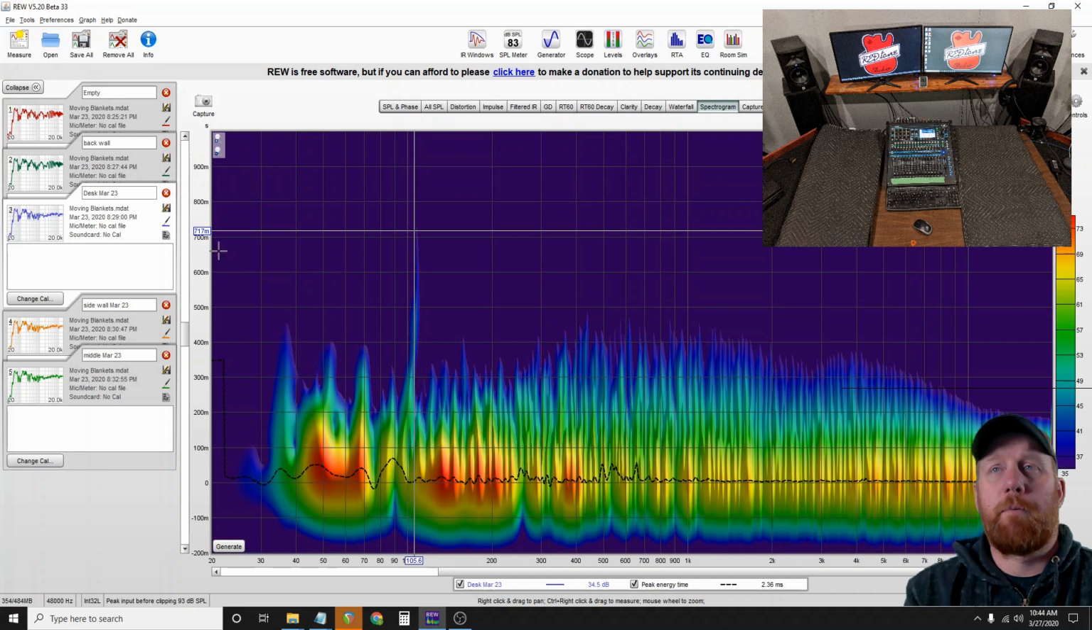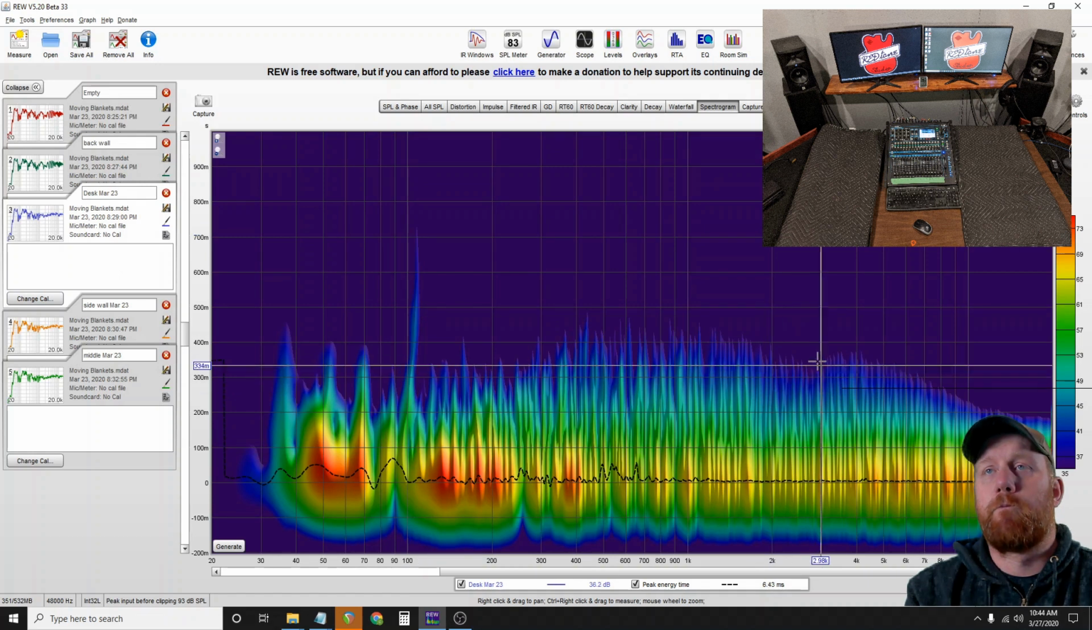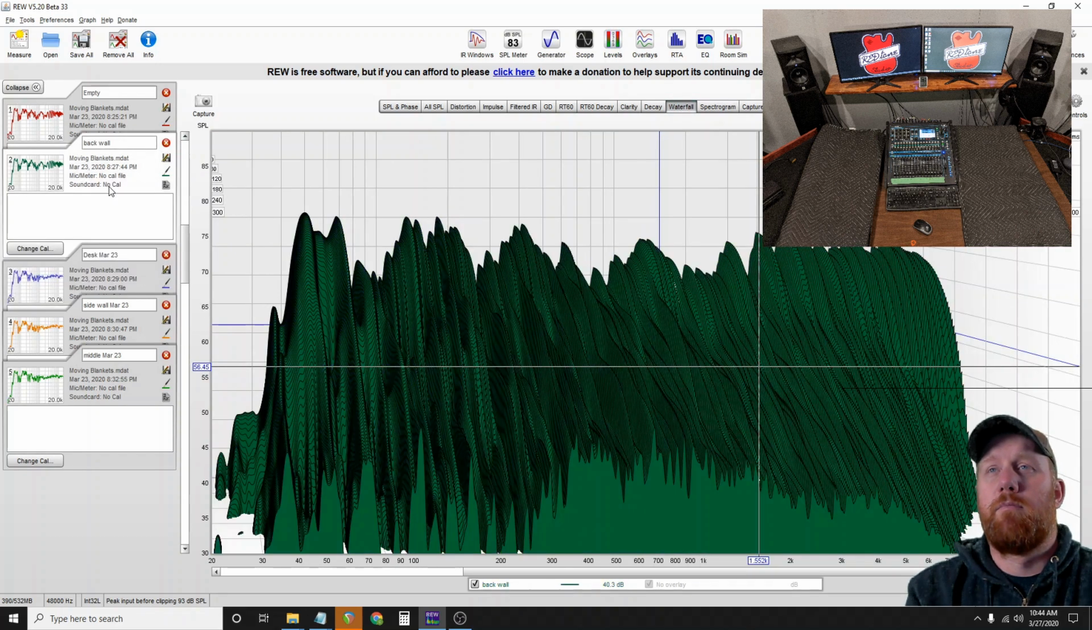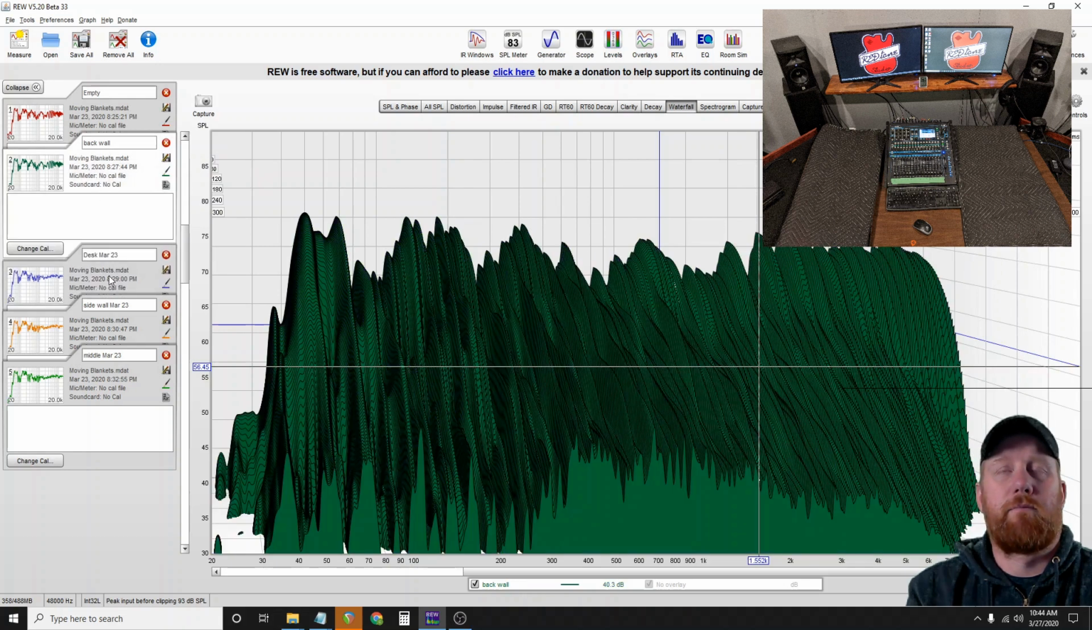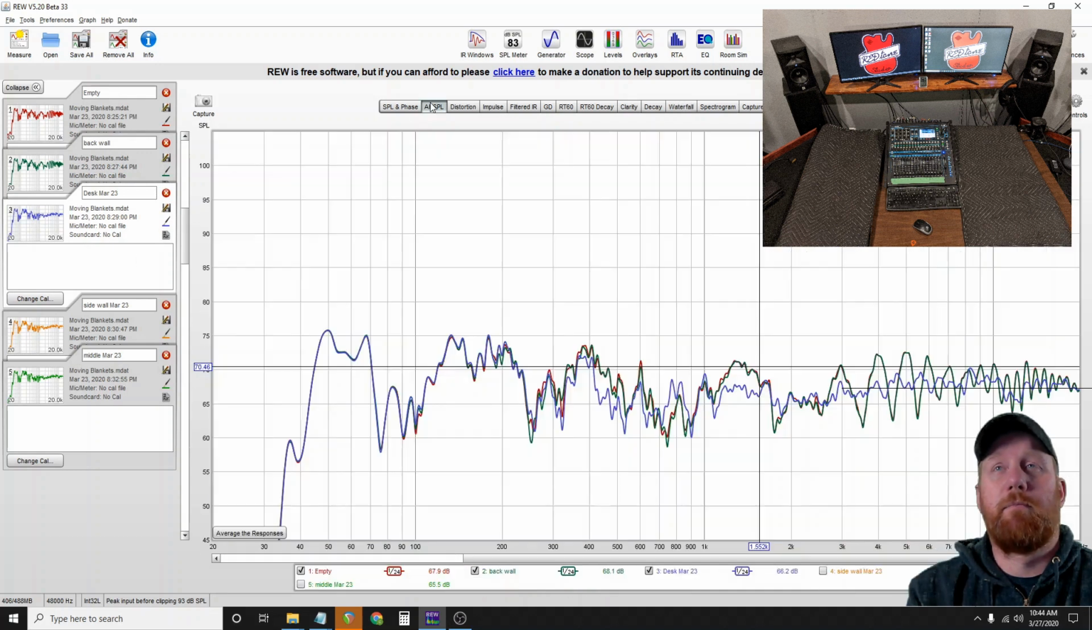As we move to the spectrogram, you'll see from the back wall to the moving blankets, it smoothed out a lot of the peaks and valleys like we saw before. Didn't help much of the tails. Kind of helped right here in this area between 2 and 3K. Not much. The waterfall, you can see as we move back and forth, again, it smoothed out the peaks and valleys. But other than that, not a whole lot has changed.